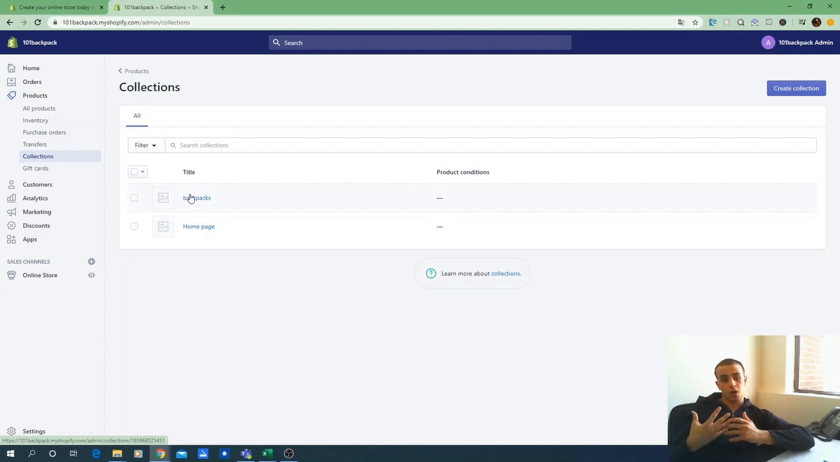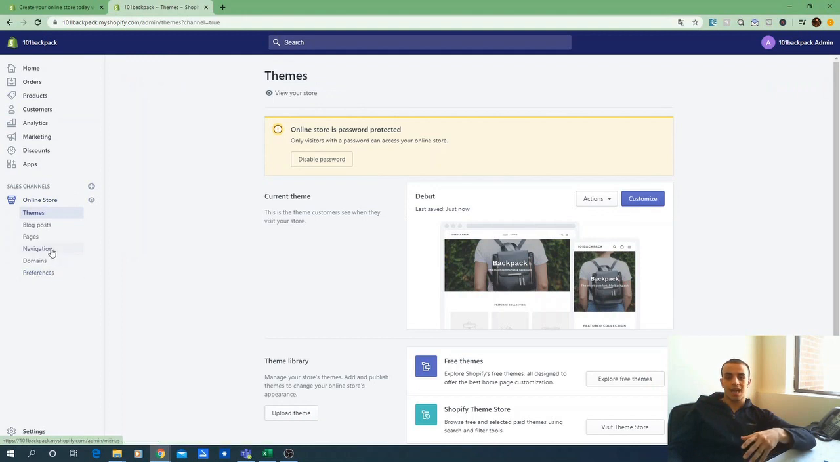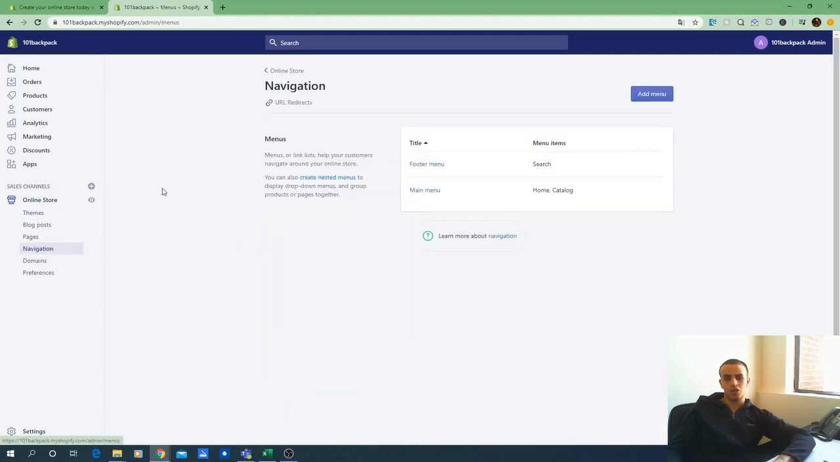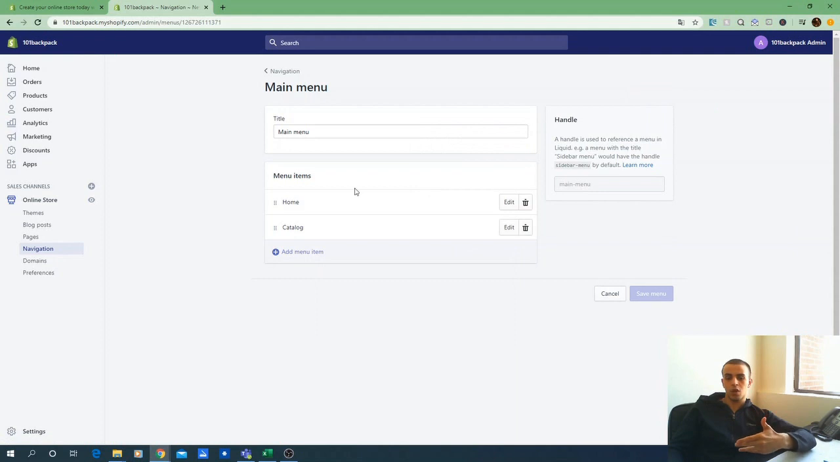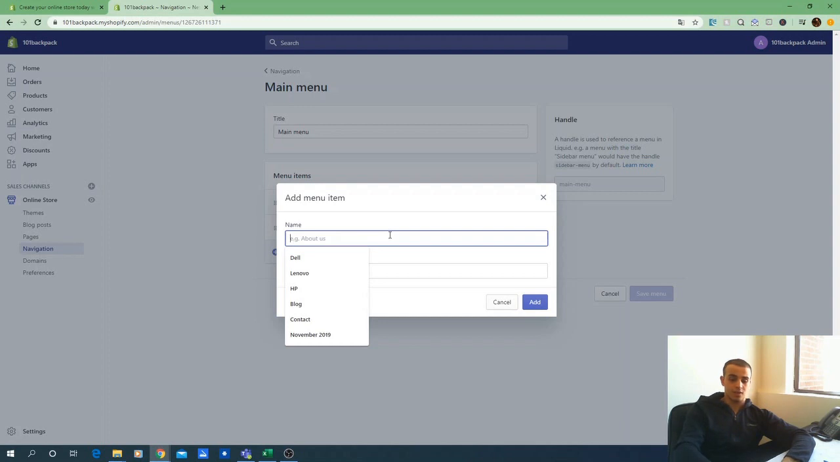Now it's time to put products inside of our collection and put those products as well on our homepage. But before that, we'll just modify our navigation. So this way we'll have our collection featured on our header of our page. So we'll go on our navigation right here. So inside of our main menu, what we want to do, we simply want to add our collection. In this case, our collection is, as we said, backpacks. So we'll call it backpacks.